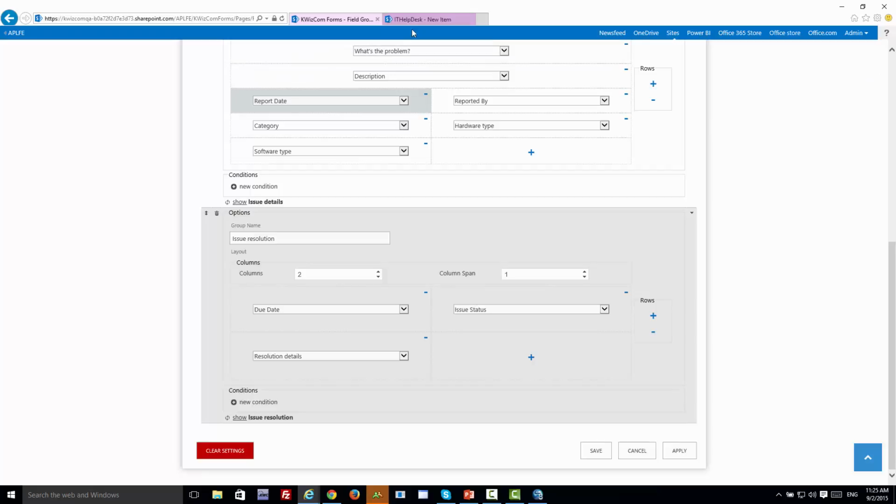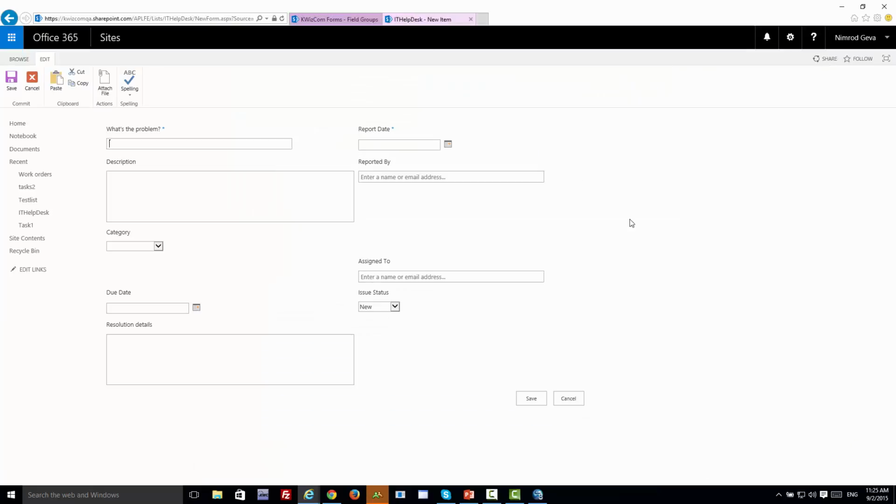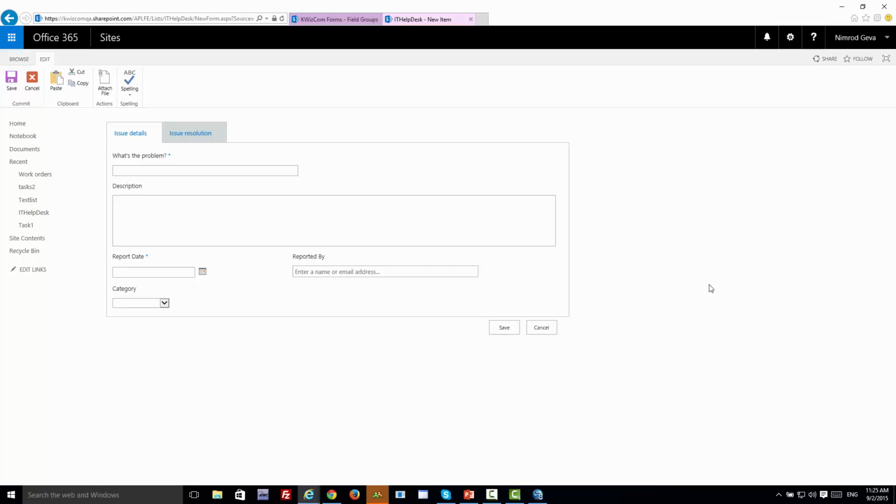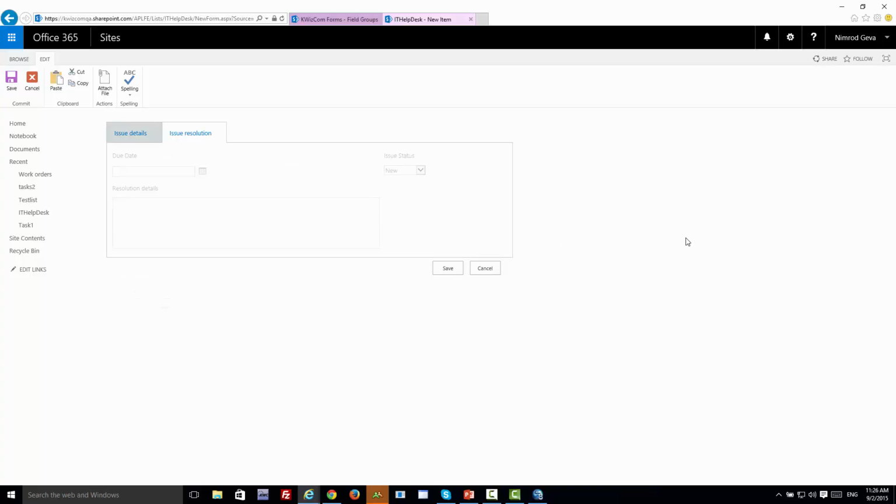Let's see how my form looks now. So let's refresh it. Okay, so as you can see, we have 2 tabs. One is the issue details that we see now, and you can see the description takes the entire row and is rendered as a wide field. And this is issue details.